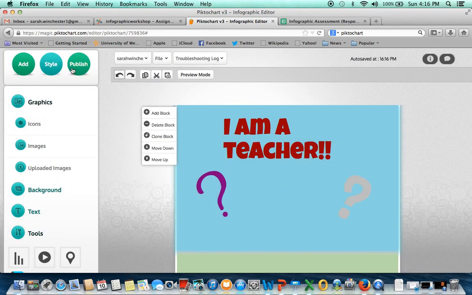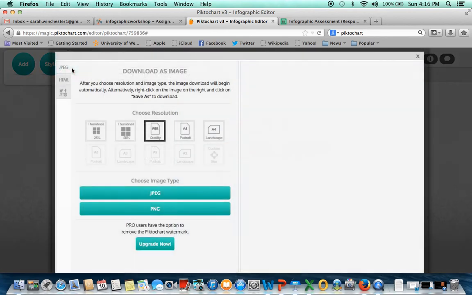Okay, so you're ready to publish. Hit publish, and it gives you different things. You can download it as an image, telling how big the thumbnail is, what kind of quality, and you choose JPEG or PNG. Just to make sure, put JPEG.